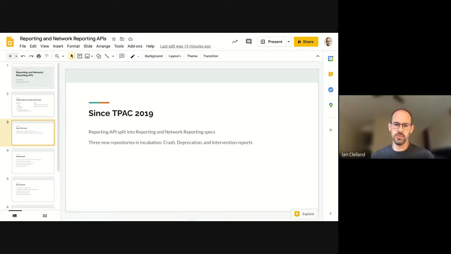Also, just because we like making more repositories, we've split off the crash, deprecation, and intervention reports each into their own repository in incubation. Previously, these were all part of the reporting API, which led to some concern about whether or not they were actually going to be required. So those are all in incubation and should be the source of lots of discussion. There's interesting things to talk about there.